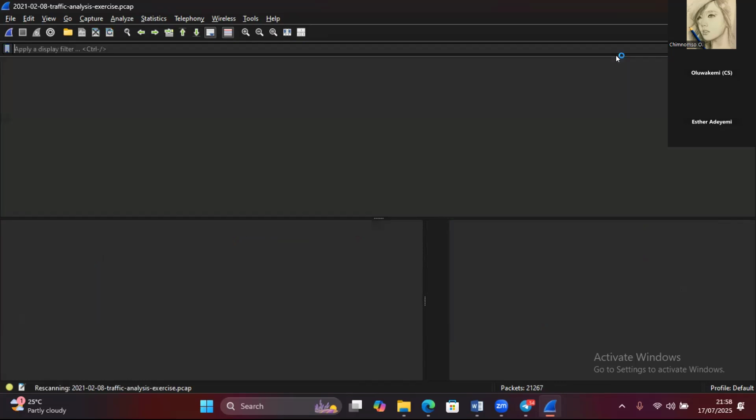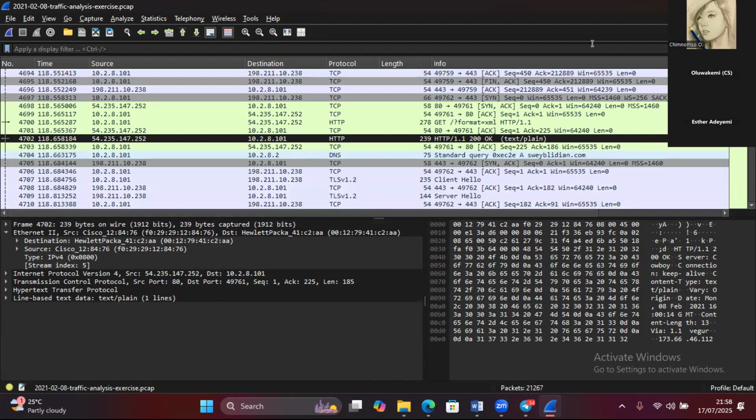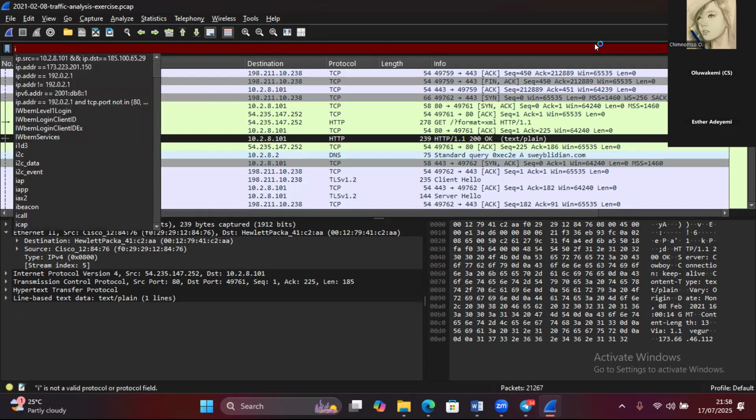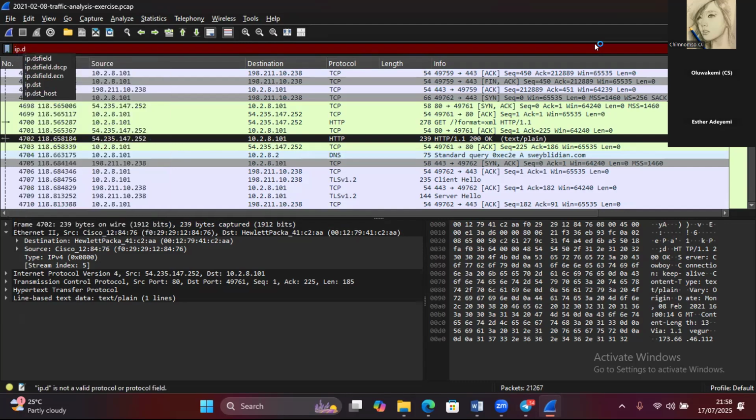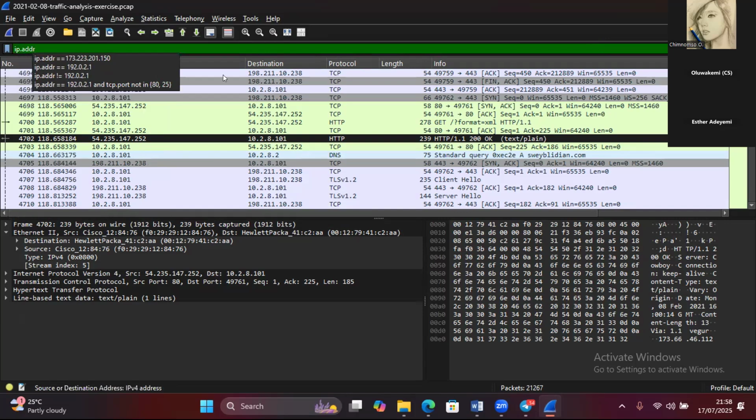These are just to warm you up. The next question says, what filter will you apply if you want to filter packets from only this IP address? The IP address is 173.223.201.150. So this one is testing your knowledge about what filter to use if you want to filter traffic from one particular IP address.